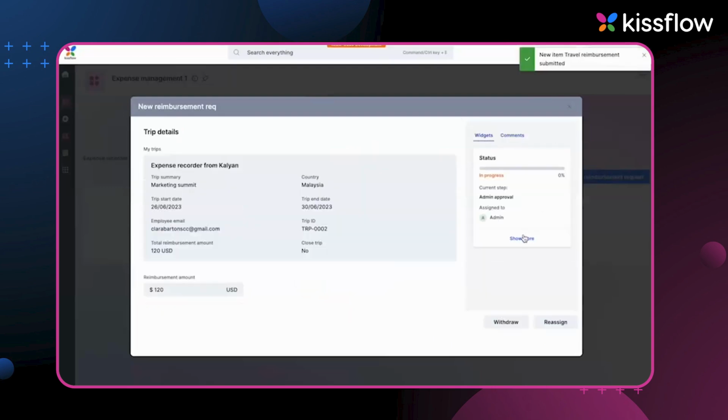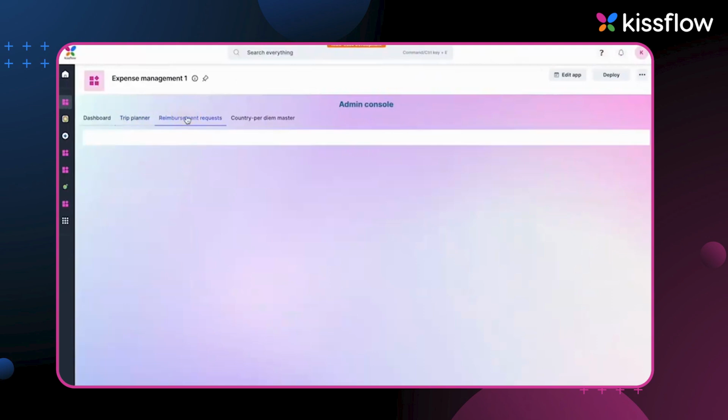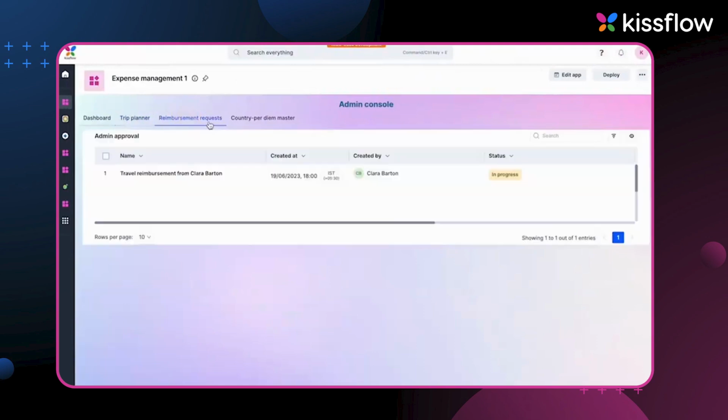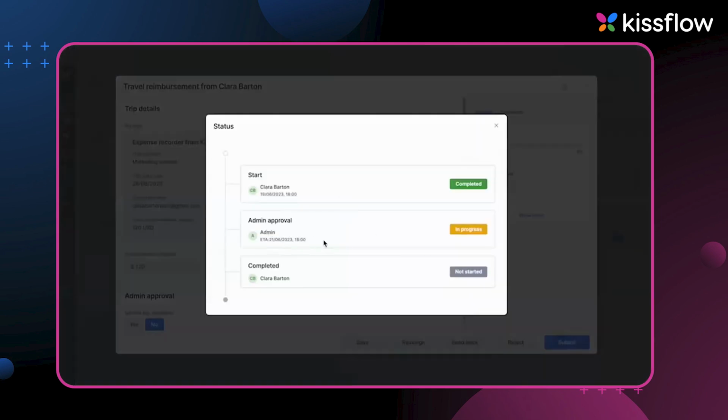Once the employee submits it, it is waiting for the admin approval. So I'm again coming back to the admin tasks, and here is where you can see the reimbursement request. This item is waiting for the admin's approval. Once the admin approves it, you can add one more workflow step for the finance approval, and it can be moved to the finance queue.